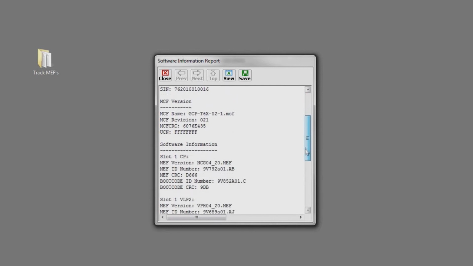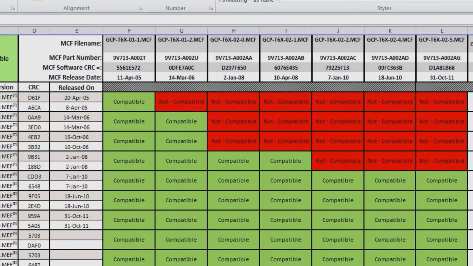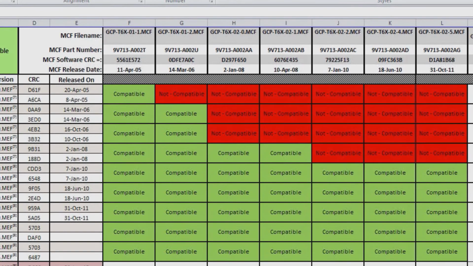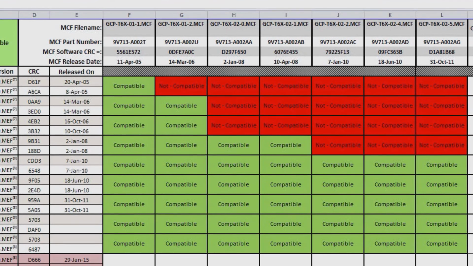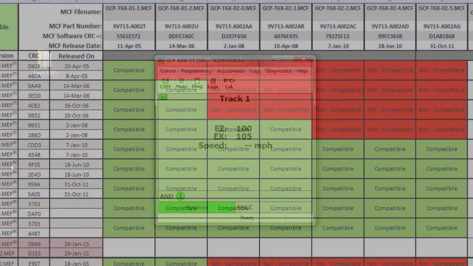Now scroll down to your track card. GCP03-20 is what is running in the unit now. You'll need to verify the replacement MEF is compatible with the currently installed MEF. And to accomplish that, you will use the software compatibility chart.